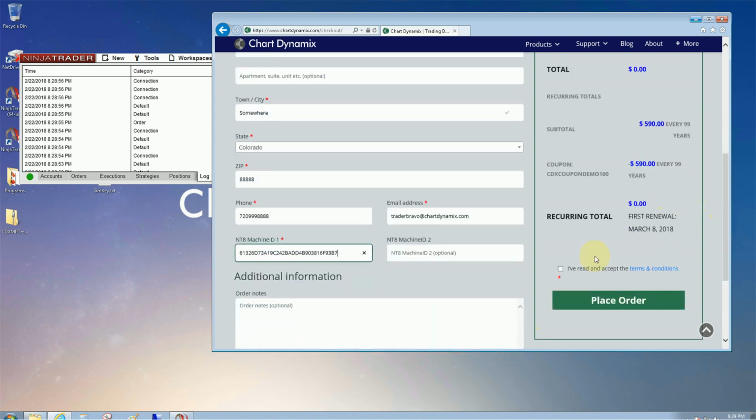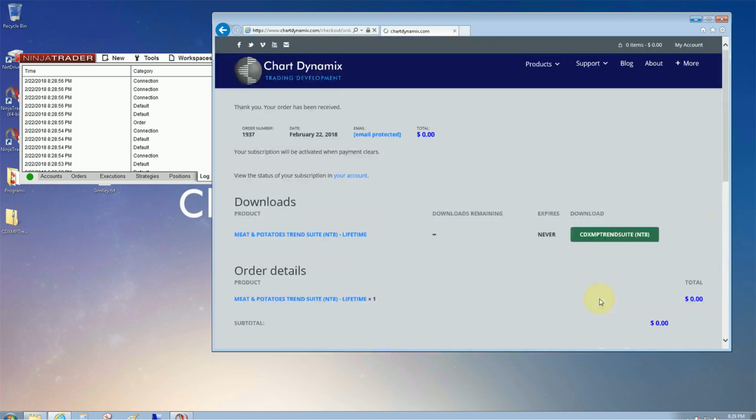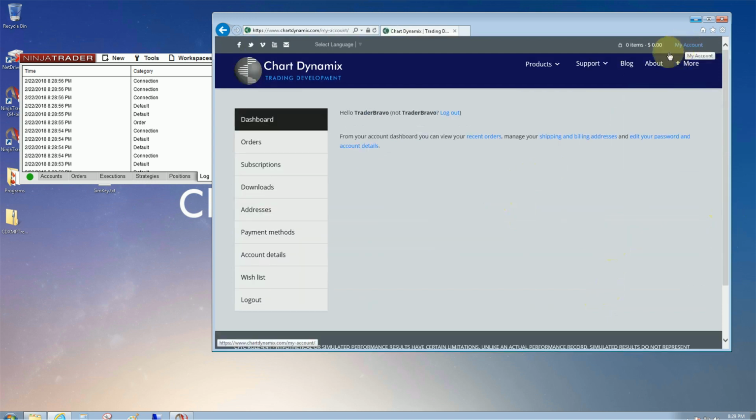Let's go ahead and check out, agree to the terms, and we should be provided with an immediate download link here on the order completion page. We can also head over to the My Account page here, which I'll do right now. And from the My Account page, I can see order subscriptions and downloads.